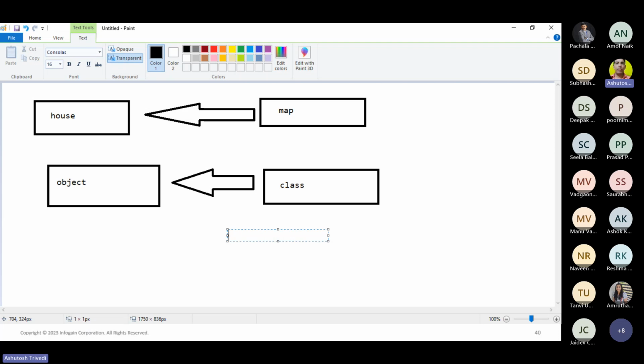So we are going to work with an object-oriented programming language. An object-oriented programming language allows us to work with real-world entities. I hope it's clear to all, guys. If you have any question, please ask immediately.